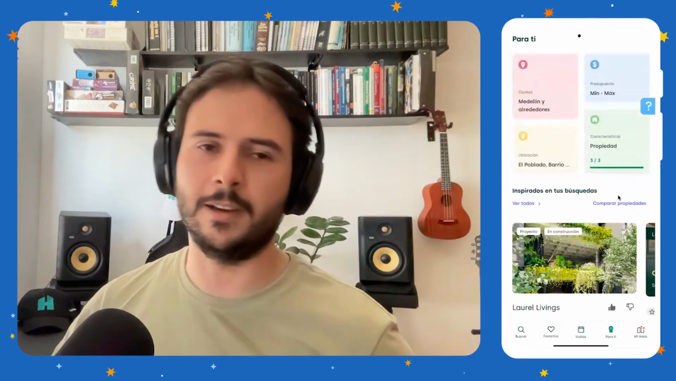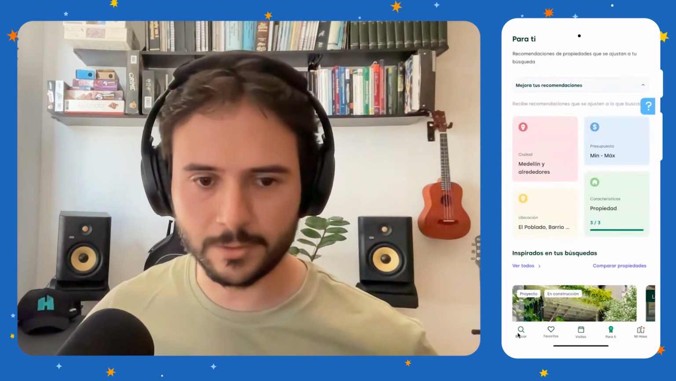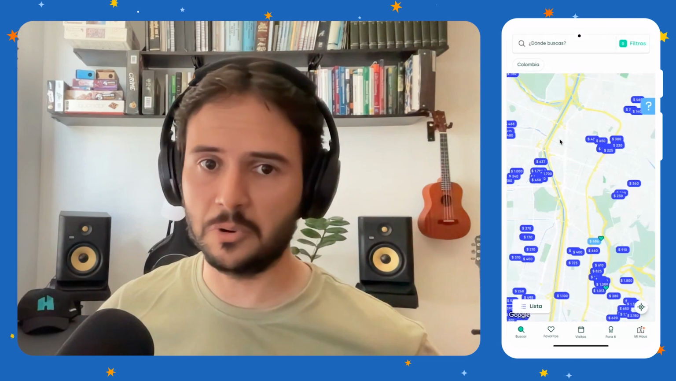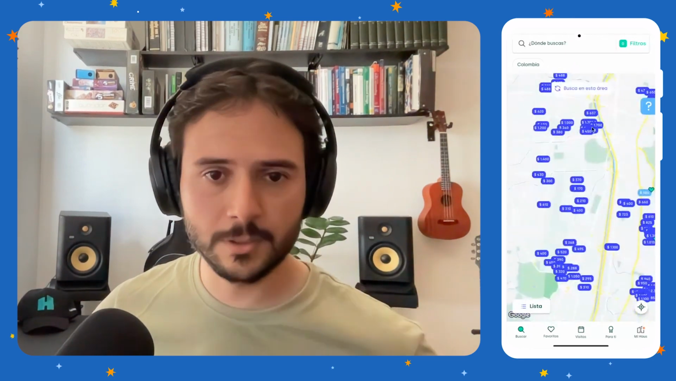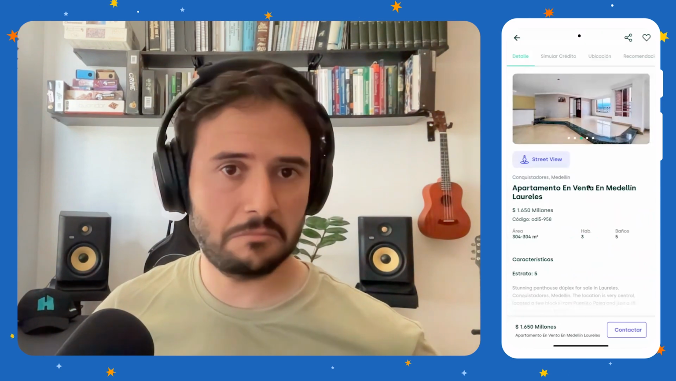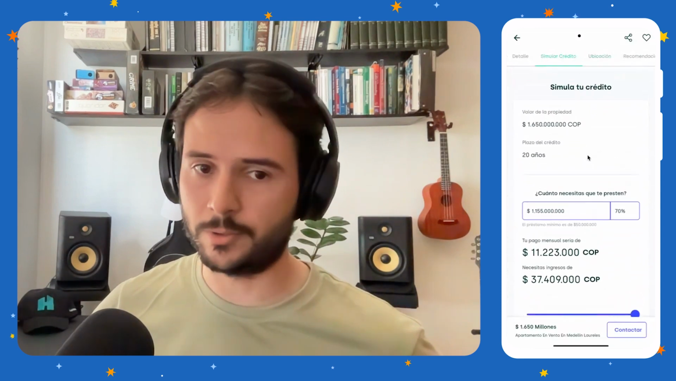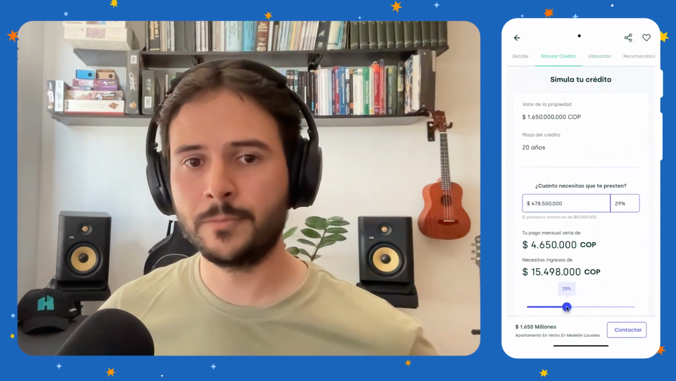So this is the app, and when you log in, you can see multiple sections. One of those is this one, where you can search by yourself which real estates are in which places, and you can see information about them and do some calculations to see if you can buy this one or not, or if you need to talk with a bank or something. And you can see multiple information about this one.